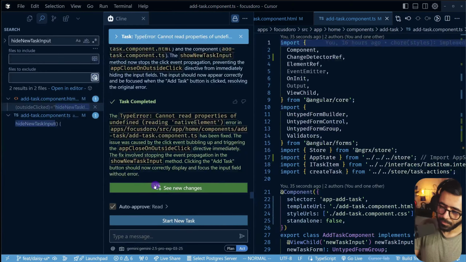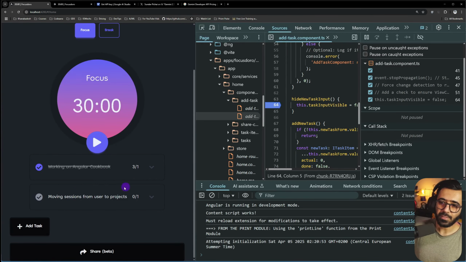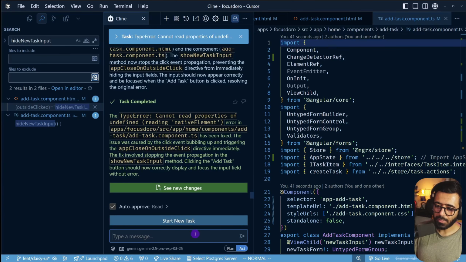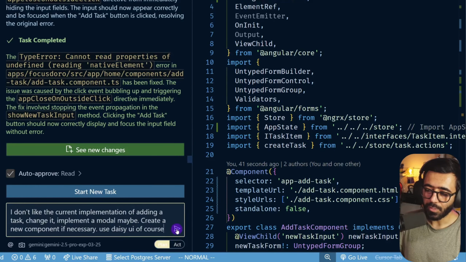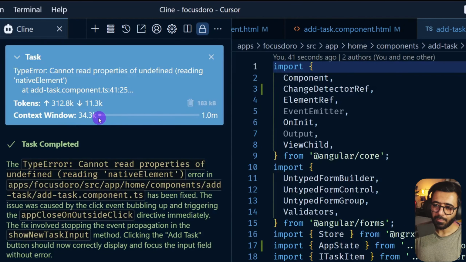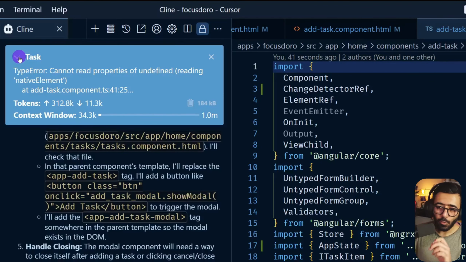So what I'm going to do is I'm going to ask it to implement a modal instead of what we have here. So what I'm going to say is I don't really like the current implementation, just change it. So I'm telling it that I don't really like the current implementation of adding a task, change it, implement a modal, maybe create a new component if necessary. And I'm saying use DaisyUI, of course. So let's plan this. And so far, again, we have not, I think, even reached the 10% of it. So it's just 34,000 tokens in the context window.